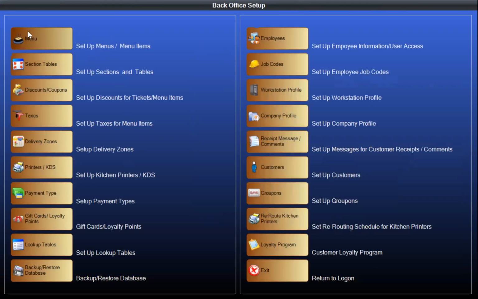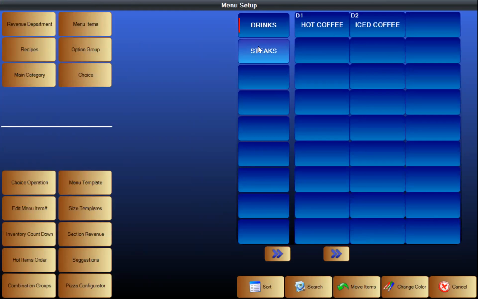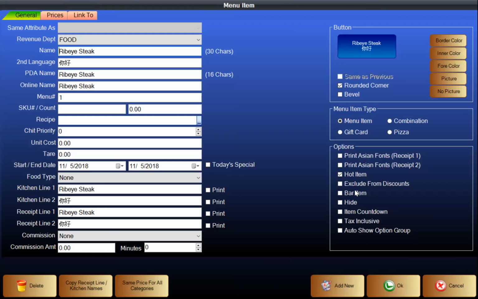Not everyone will use it, but certain places, they're pretty busy locations and they have items that a lot of their customers always order, so they want that to always show up, and that's what that hot item flag is for. Okay, and that's the hot item.